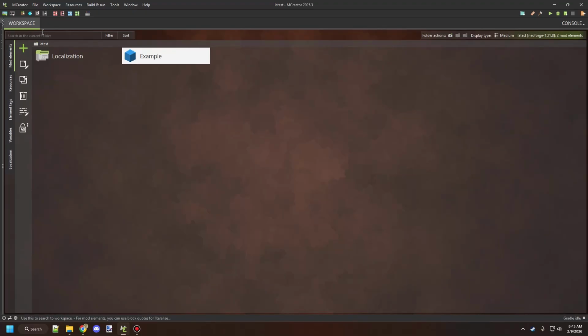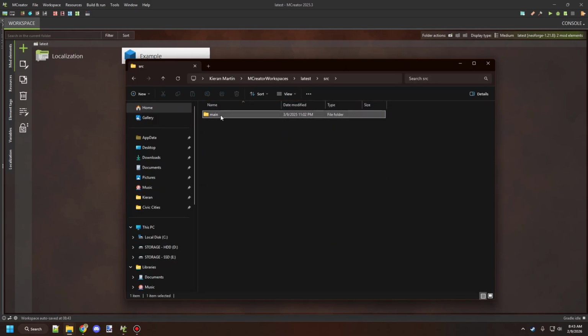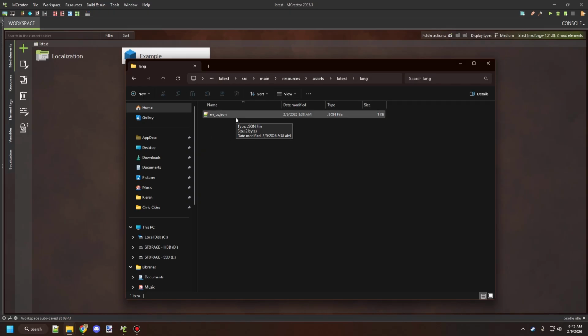Now, we should probably cover quickly where you can find these. If you go to your workspace and then open workspace folder, and then go under source, and then main, and then resources, and then assets, and then latest, or your namespace for your mod, there will be one called lang, which is short for language, and then we can open that up, and this is basically where your language files are going to be located.